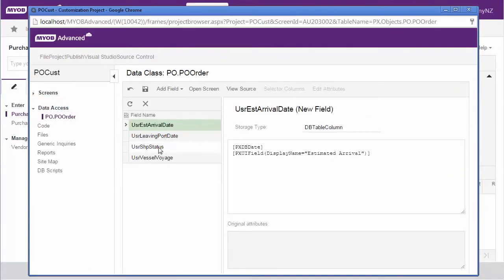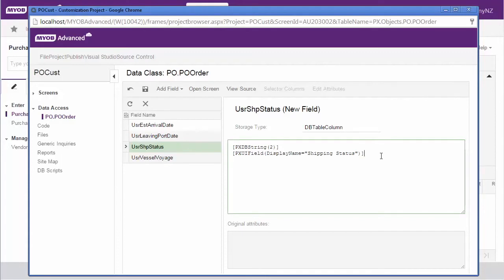In this example, we want that shipping status field to be a drop-down with 4 possible values. We can set this up by setting the field attributes here. Attributes are commonly used to define data field types in UI field configuration, to set default values for controls, to set up parent-child relationships between data access classes, to perform calculations, and much more.